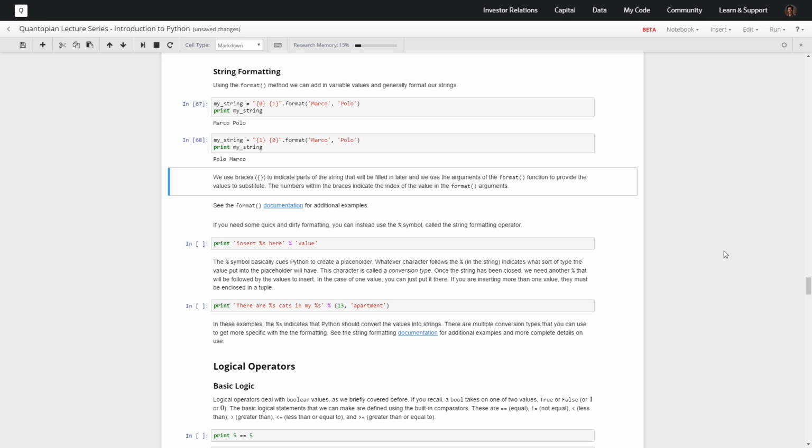We use braces to indicate parts of the string that will be filled in later, and we use the arguments of the format function to provide the values to substitute. The numbers within the braces indicate the index of the value in the format arguments. Okay, best to refer to the format documentation for additional examples.